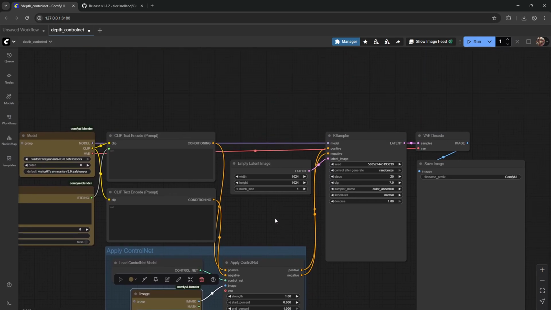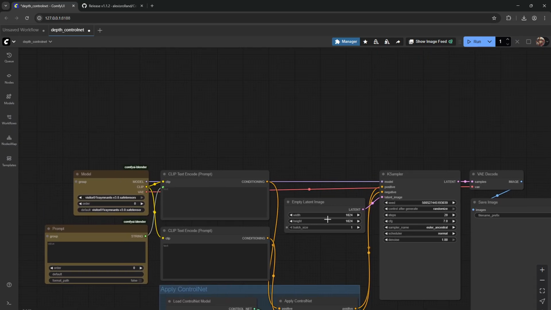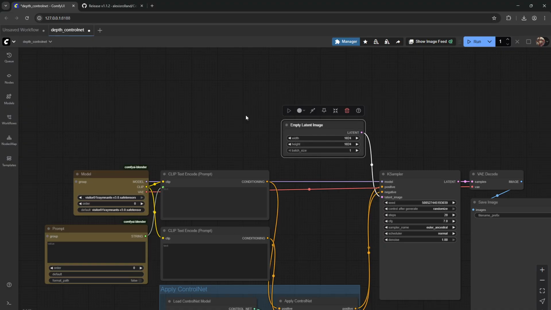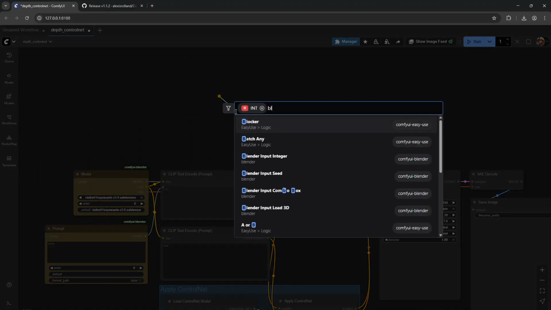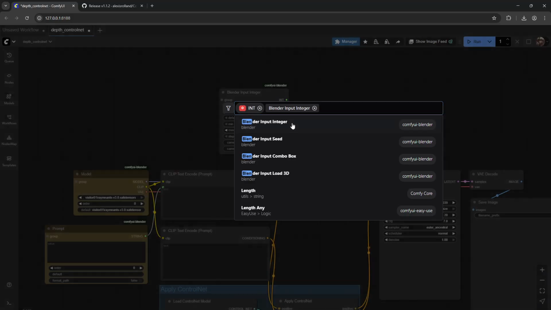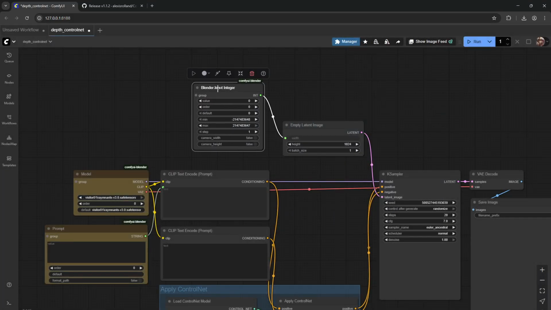What else? We might want control over the size, the resolution of our image. So we're gonna use the empty latent size, and we're gonna add two integer inputs. Blender input integer. We're gonna call this width.